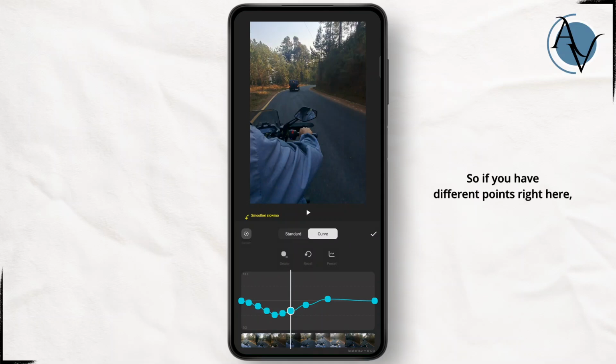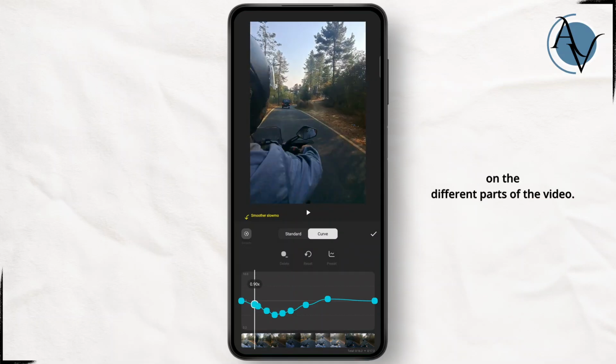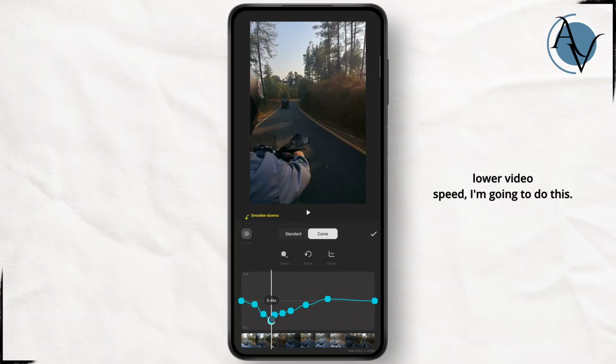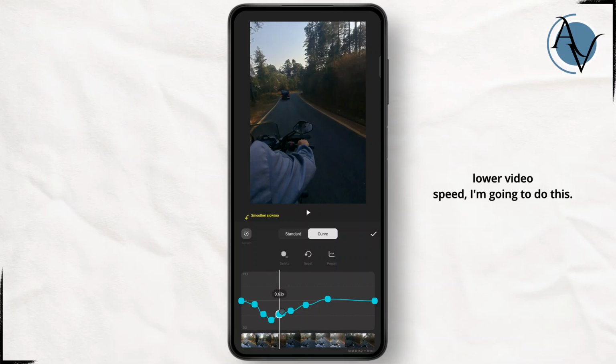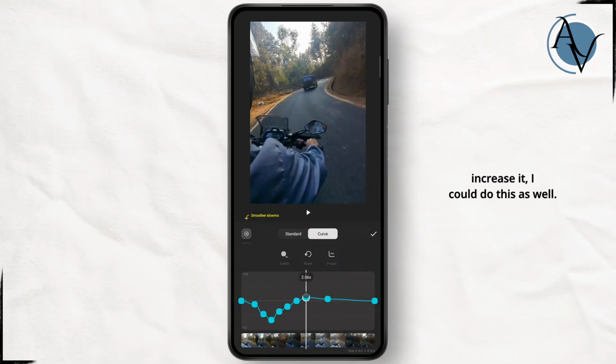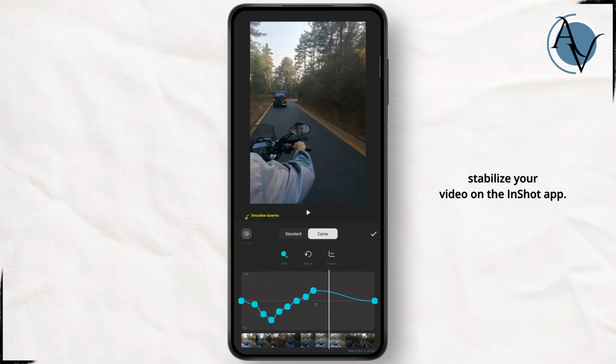So you could add as many points as you need throughout the video to stabilize it and adjust its speed. So if you have different points right here, you could adjust the speed independently on the different parts of the video. So as you can see, if I want this lower video speed, I'm going to do this, and if I want to gradually increase it, I could do this as well. And that's how you basically stabilize your video on the Inshot app.